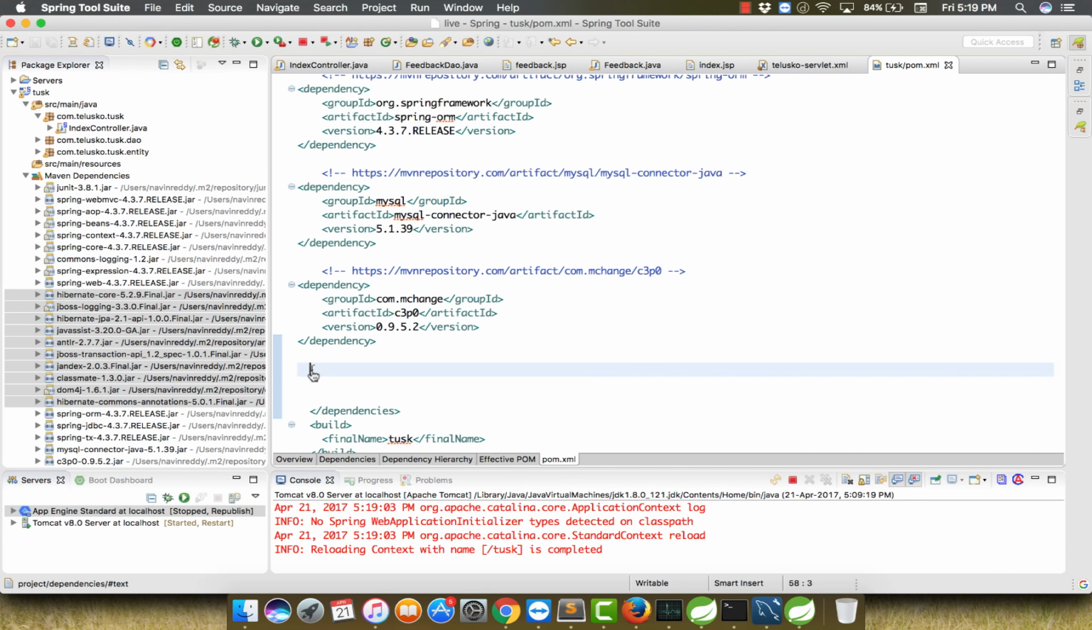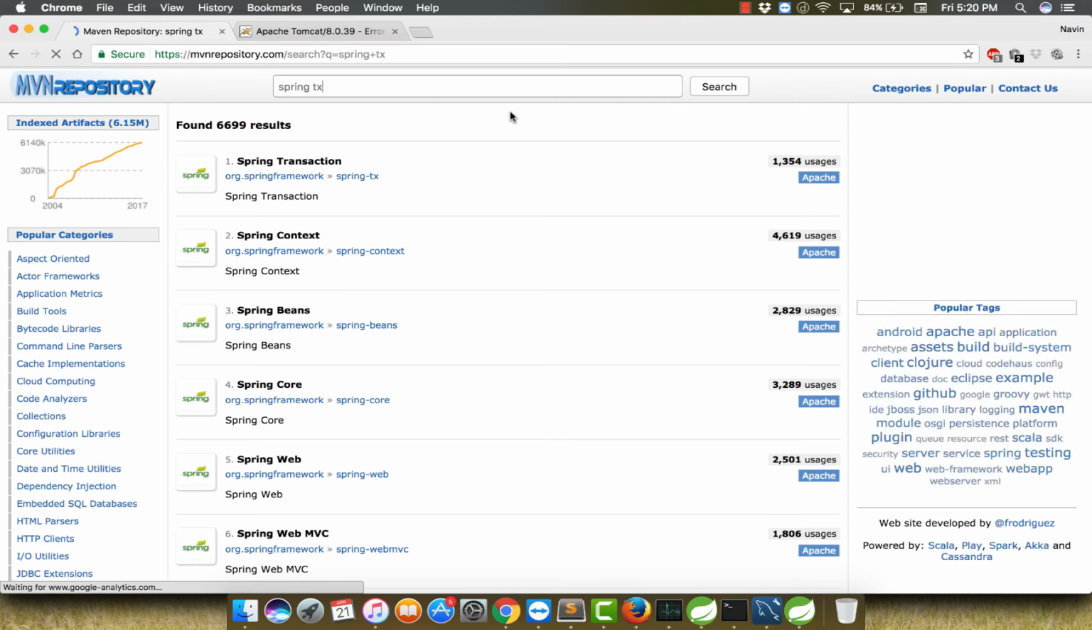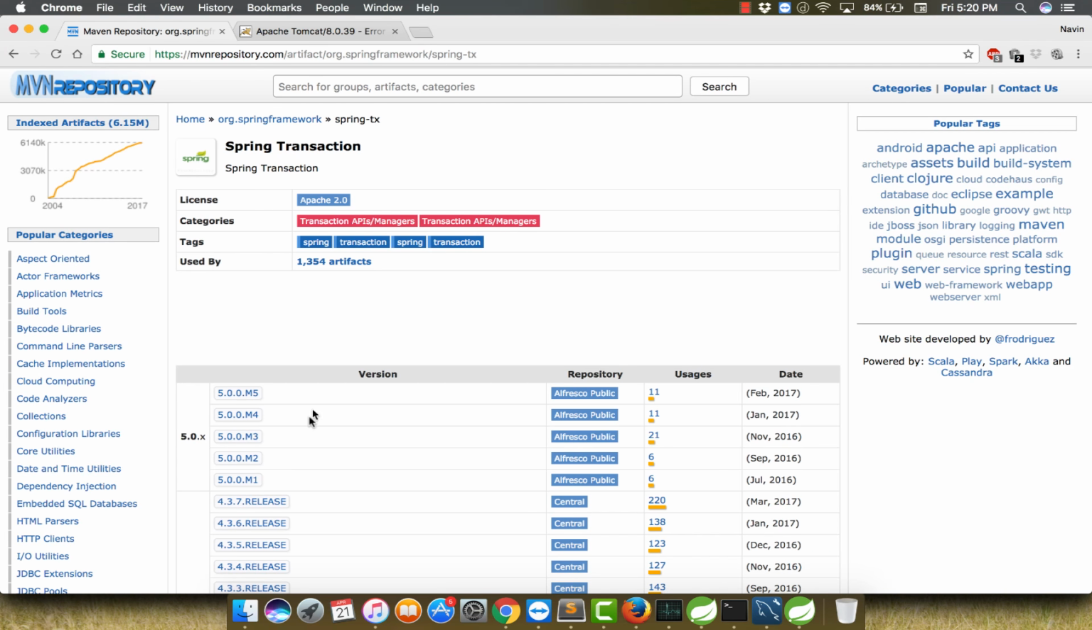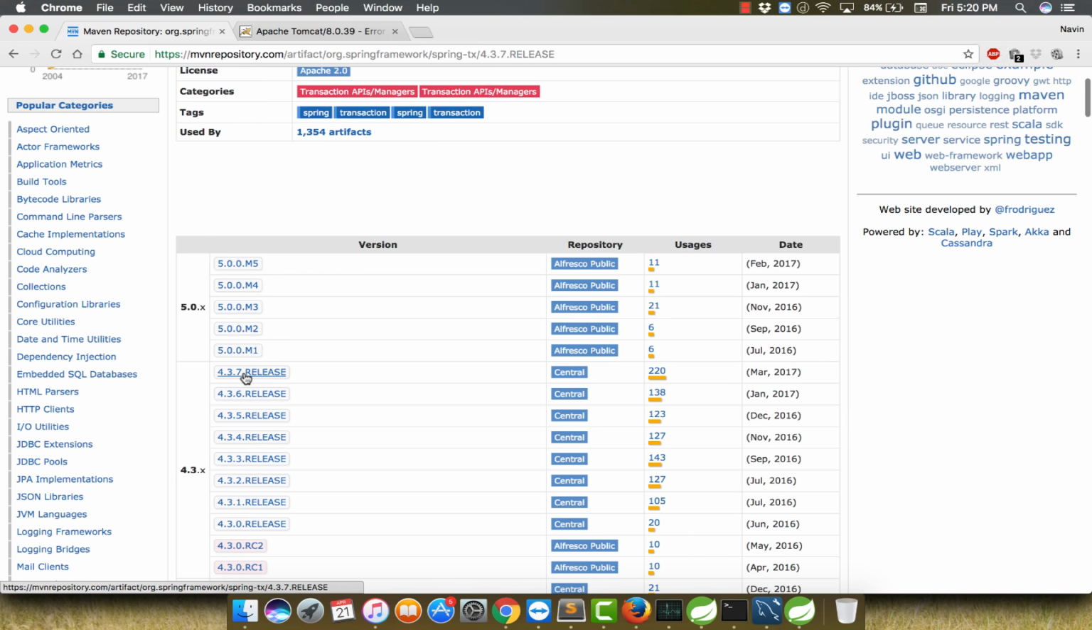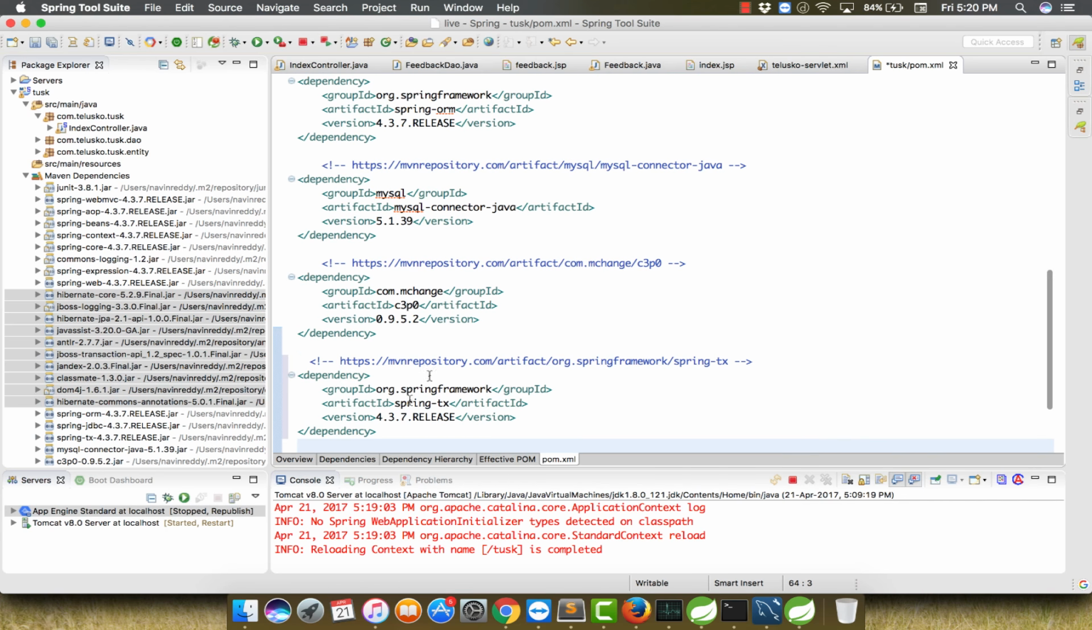To do that, we have to add one more dependency, and trust me, this is the last dependency we are using now, which is Spring TX, which is Spring transaction. If I search for Spring TX, this is the dependency we have to add, and we'll be adding 4.3.7. Let's go back, and done. By doing this, we have added all the dependencies which we need here. I know it is lots of dependencies, but we don't have a choice.